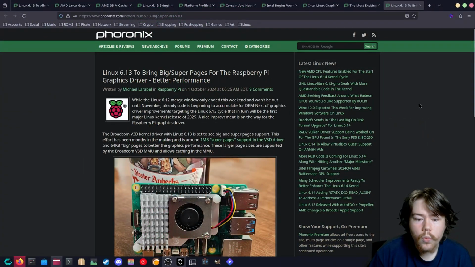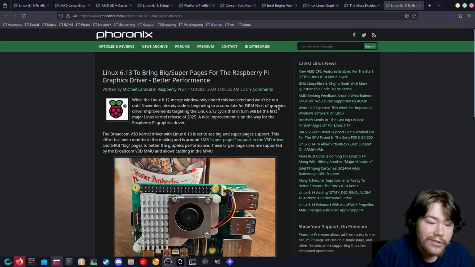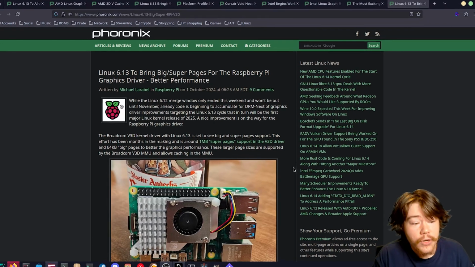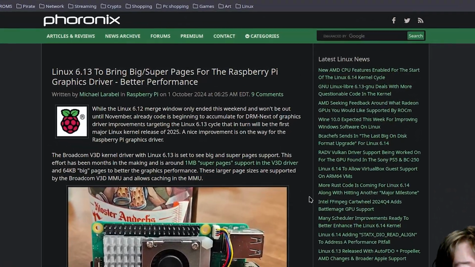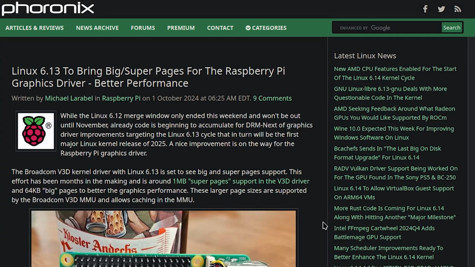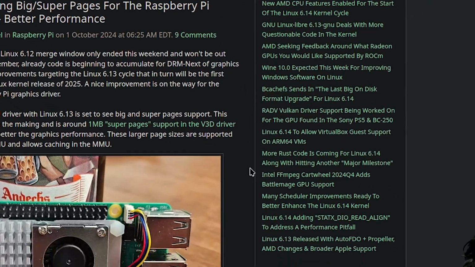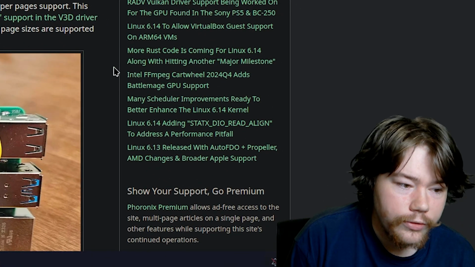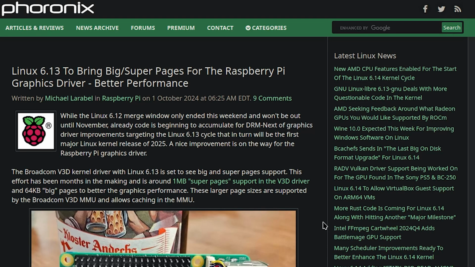And the last one for kernel 6.13, I would say, has to do with big and super pages for the Raspberry Pi graphics driver, which brings better performance in certain games or applications. As we can see here, the Broadcom V3D kernel driver with Linux 6.13 is set to see big and super pages support. This effort has been months in the making and is around 1 MB super pages support in the V3D driver and 64 kilobyte big pages to better the graphics performance.